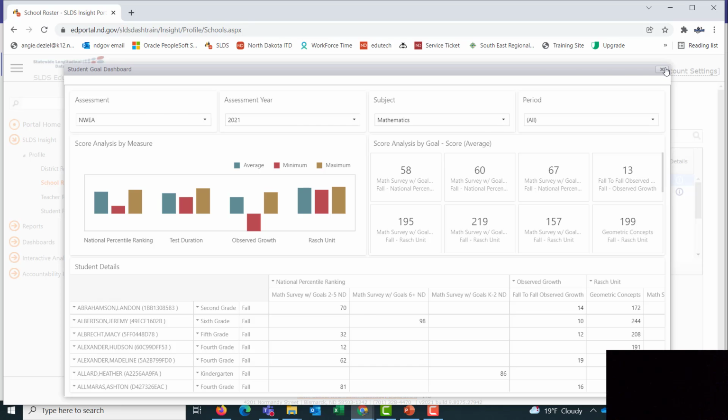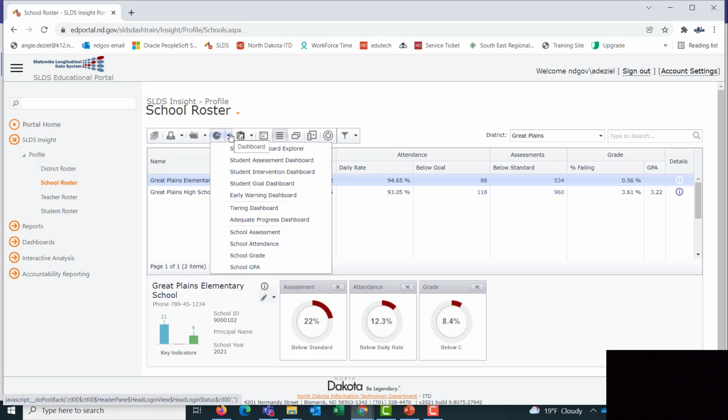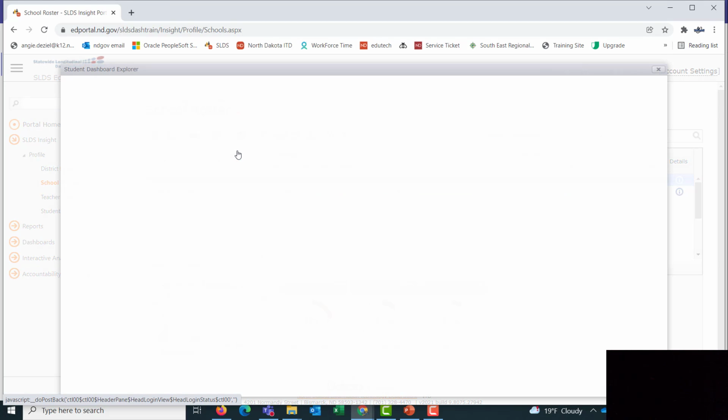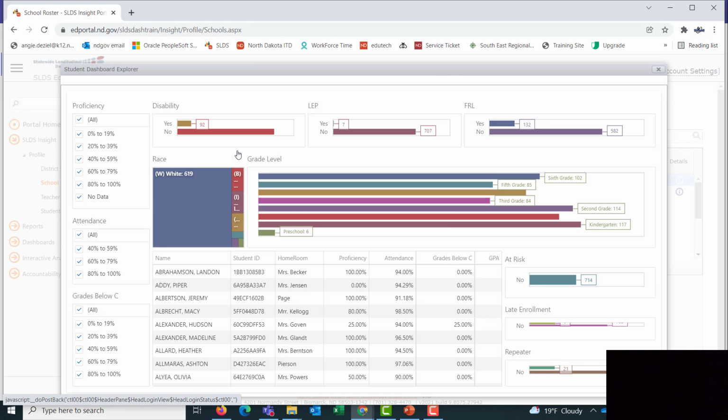Okay. So now I'm going to click out and I'm going to stay in that pie chart. And again, we're going to go to the Student Dashboard Explorer. It's the very top one. And in the Student Dashboard Explorer, this is an overall of all your students. It goes by disability, LEP, which is limited English proficiency, and then free and reduced lunch is your FRL kids.